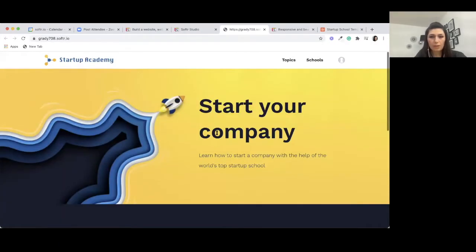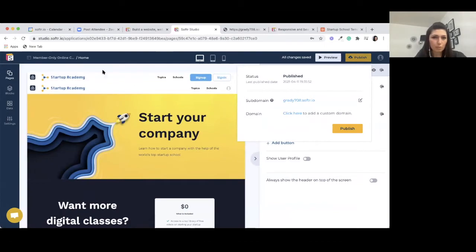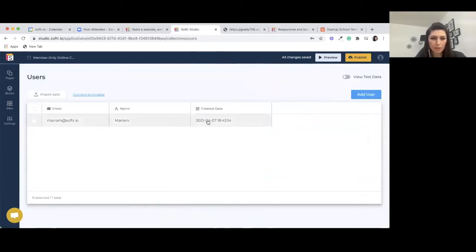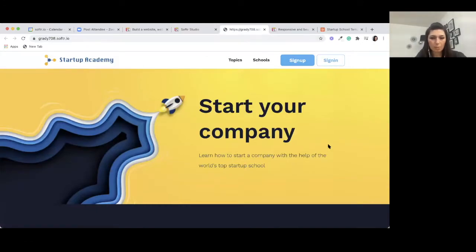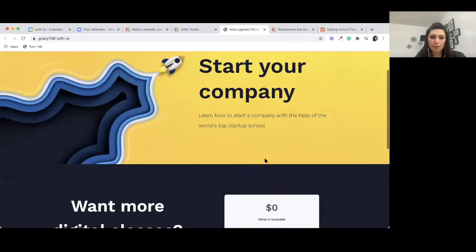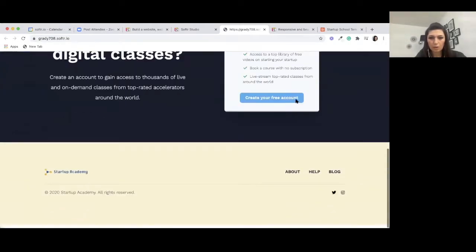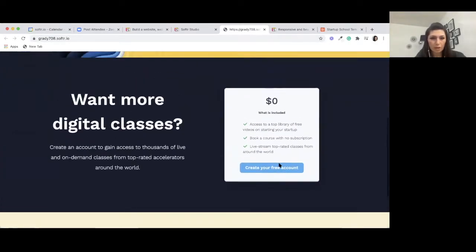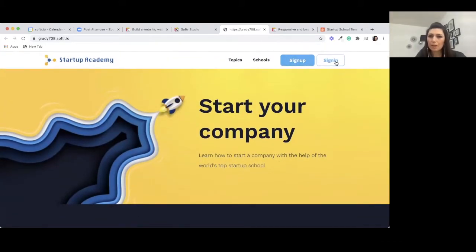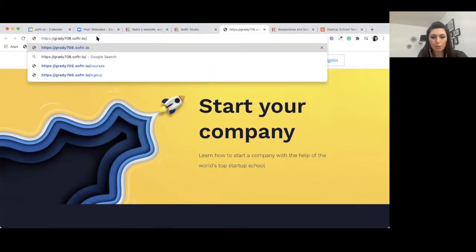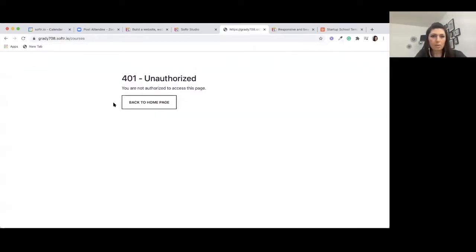As you can see, I think I have signed up with this user already, so let's go back to the editor and show that there is already a user like this. I have a user already from my previous demo. And let's say this is the homepage when I'm not signed in, right? I see this section which says create your free account to have access to the classes. And if I try to open the classes page through the URL, which was courses, you can see it doesn't allow me to see the page because I'm not logged in.